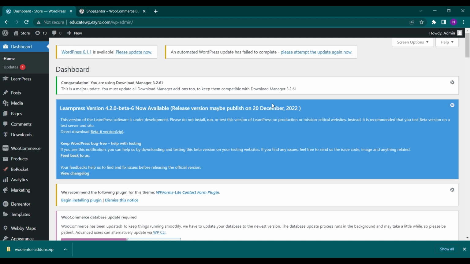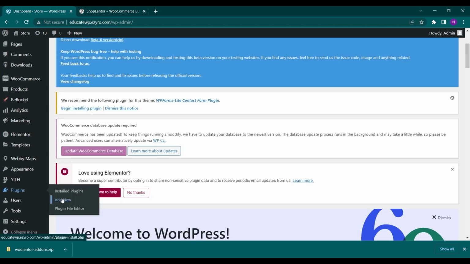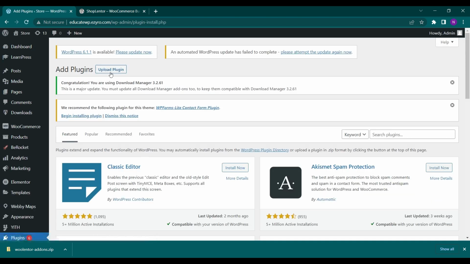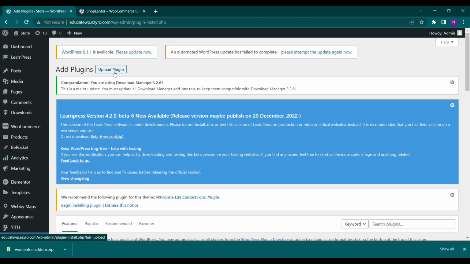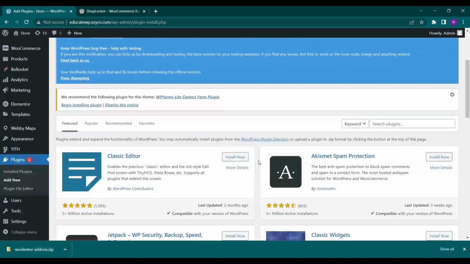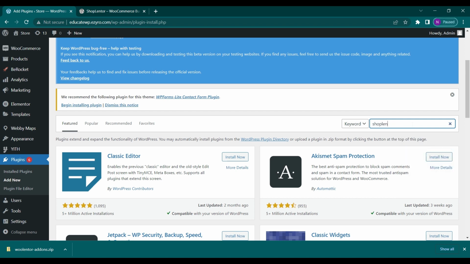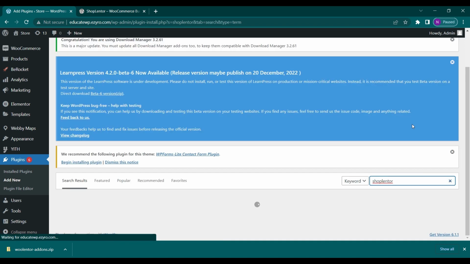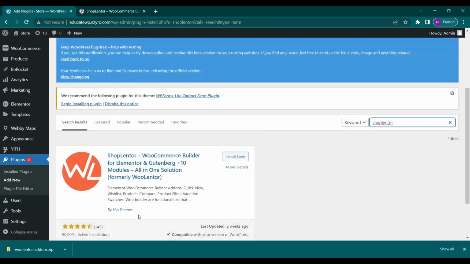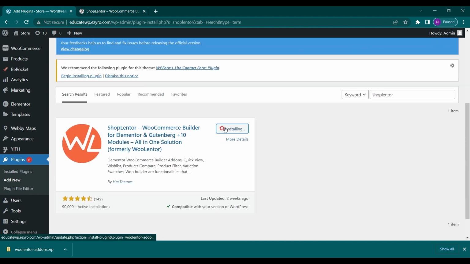So there are two methods to install it in your WordPress website. Either you can download it from this link, go to the plugin and click on add new. And either you can upload the plugin file that you have downloaded just now, or you can search in here ShopLentor. And it will show up here. This one you have to click on install now. And after installing, you have to click on activate.